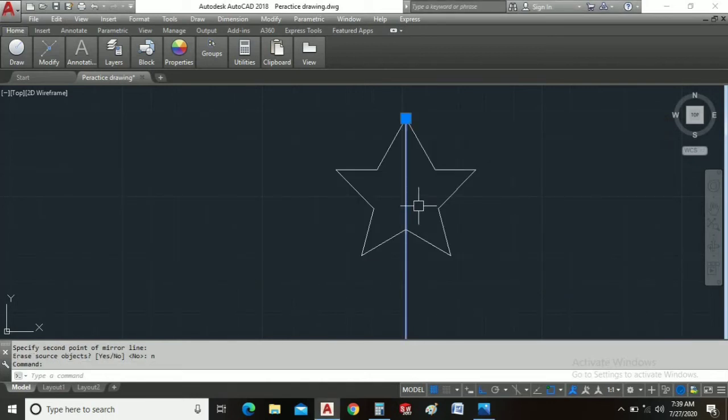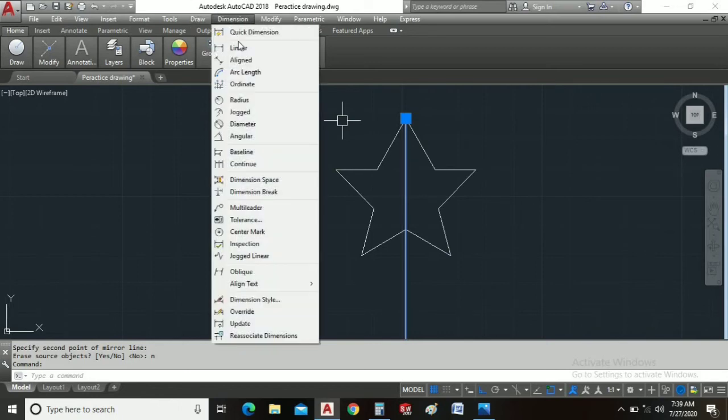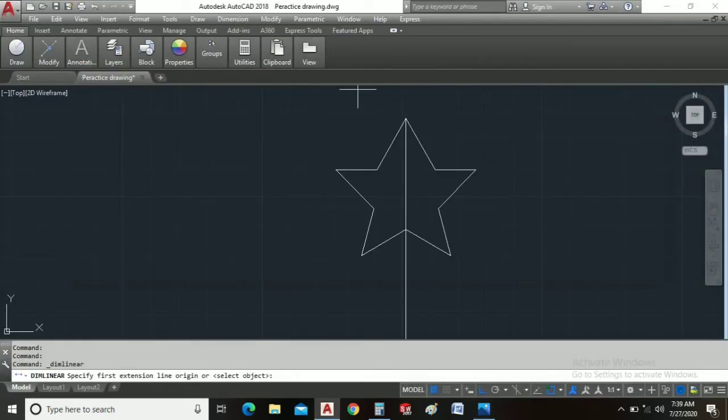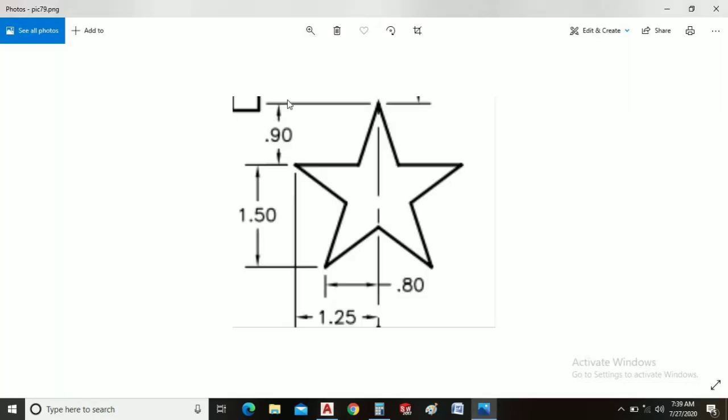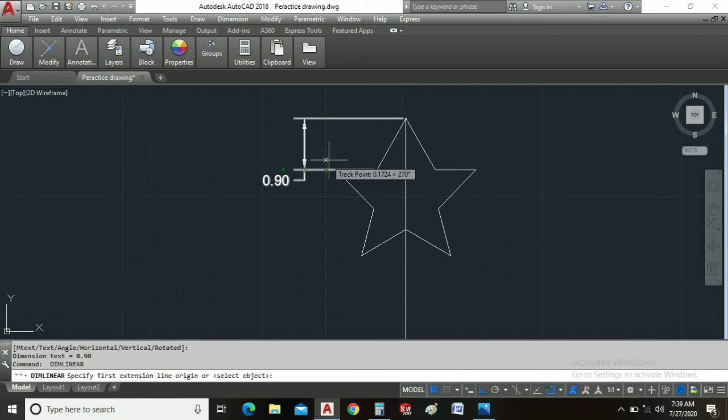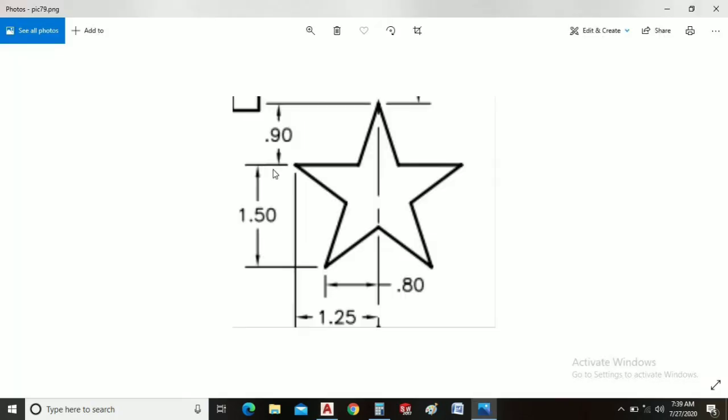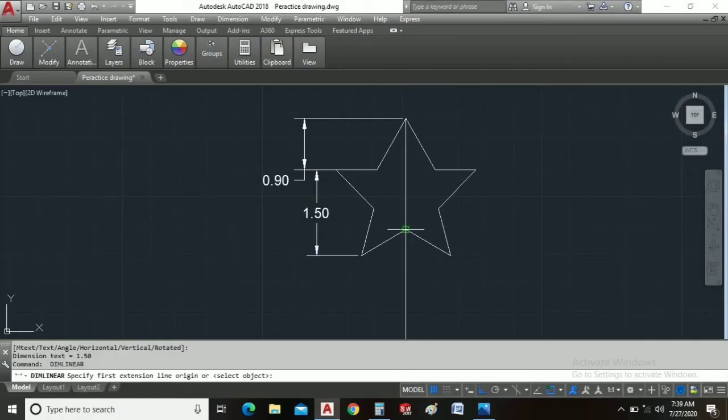Alright guys, now let's give the dimensioning to this star. For dimensioning, just select linear. Keep this line as 0.90 mm, just as it is. Keep the distance from this point to this point as 1.5 mm as it is. Keep the distance from this point to this point, that is 0.80. We need to keep the distance between this point and this point, that is 1.25. So guys, I hope you have got all the dimensions here.